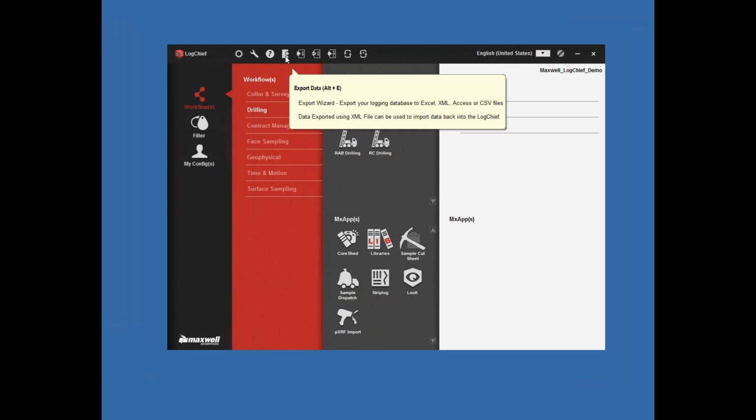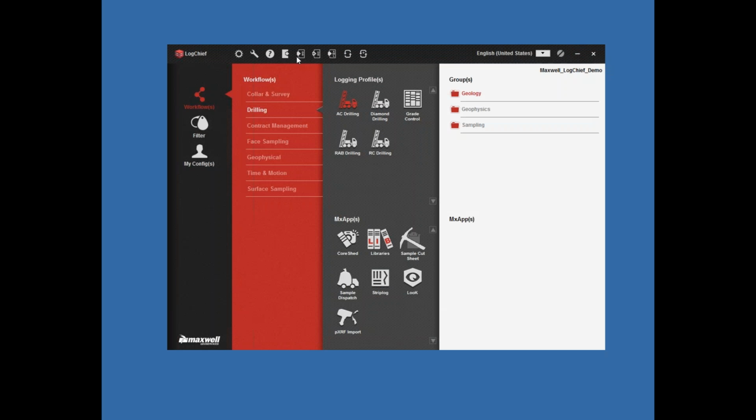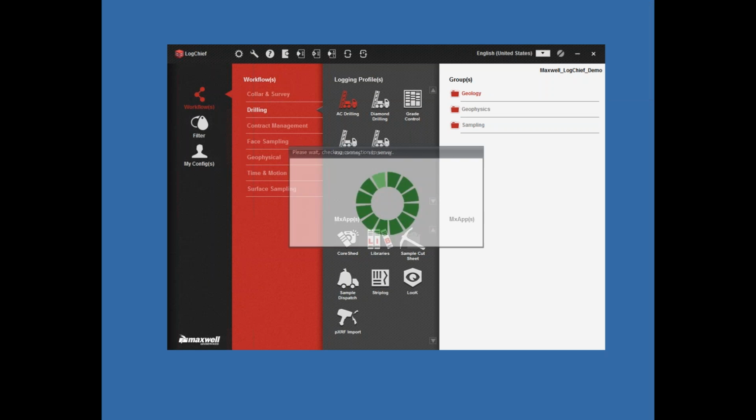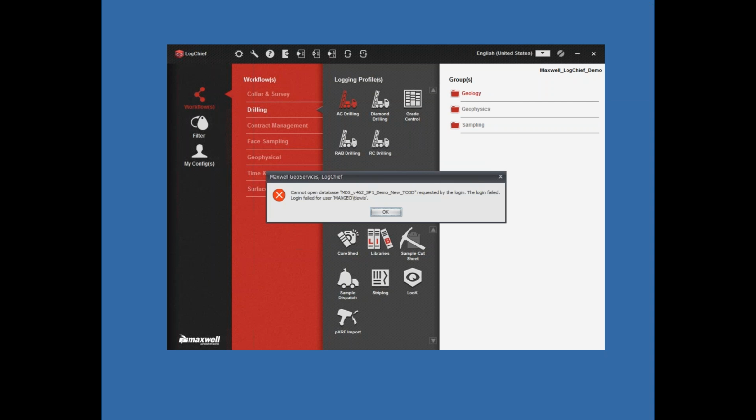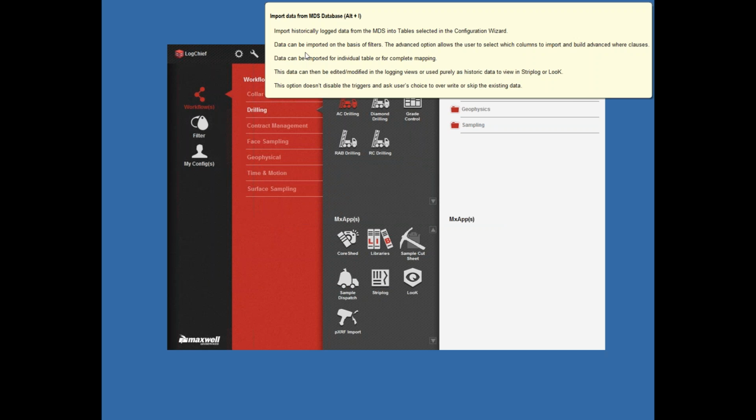The next item across is your export wizard, which is your mass export. If I click that one, you'll see the export destination export wizard. That's a topic for another time, but this is just to show you through the navigation. This is your import data from your MDS database. That's contacting the server directly. As I'm not in an online environment, this is identified as not going through. That's a topic for another time. It's just more the navigation.